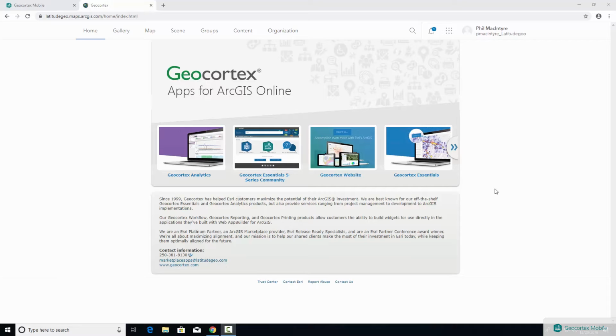In today's tech tip, we're going to be looking at the use case of a city employee who's been tasked with updating some features following some construction in the city. So we begin our journey as we usually do in ArcGIS Online or in your Portal Enterprise environment.